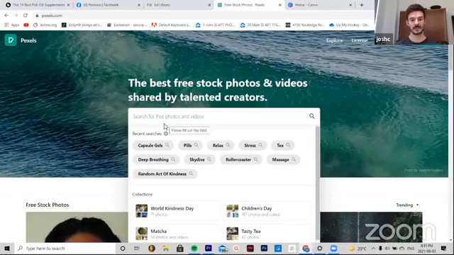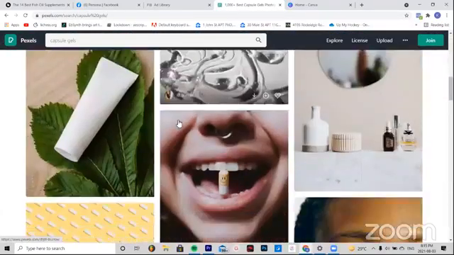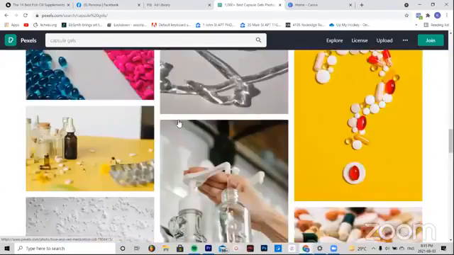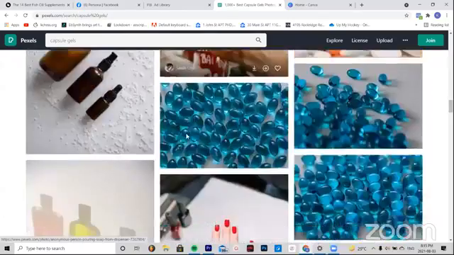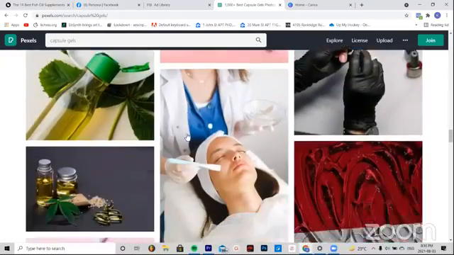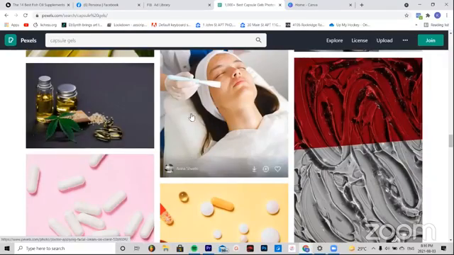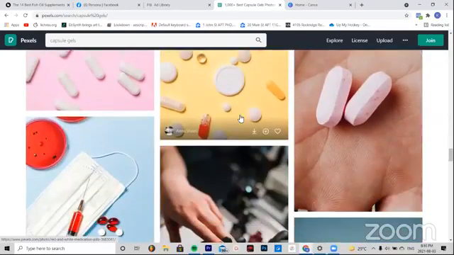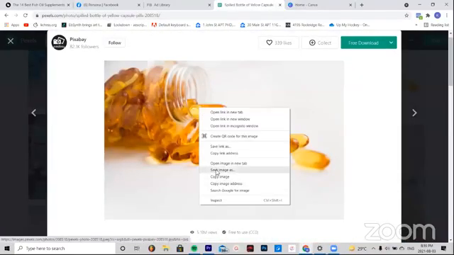Okay. So I already searched up capsule gels before. And we're trying to find an image like that ad. Something like this, or everyone that has a marijuana leaf. We'll stay away from that one. Okay, this one is perfect. So we'll save the image.